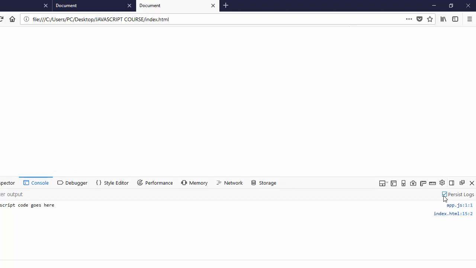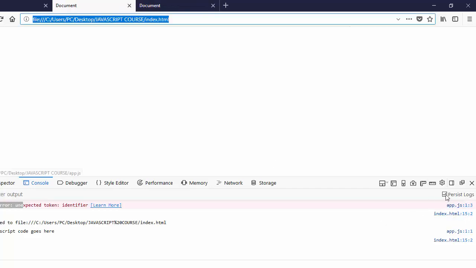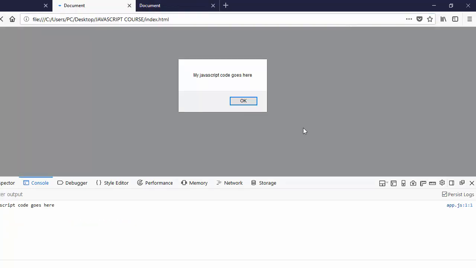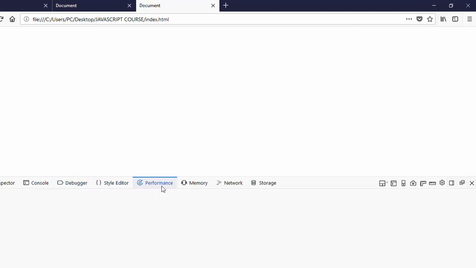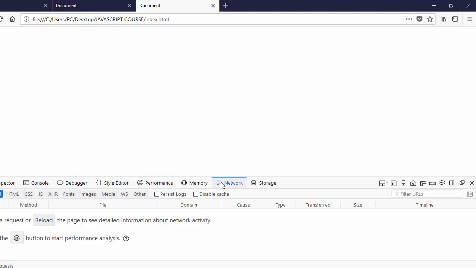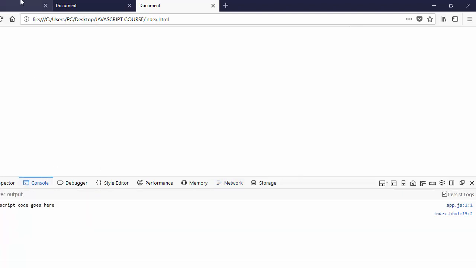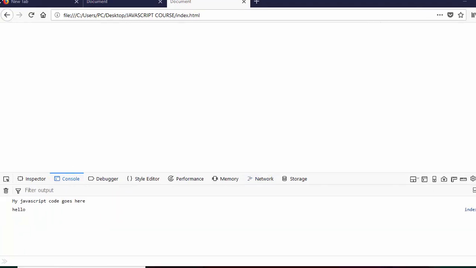If you tick persist logs, it's going to pile up logs for you. Even when you refresh the page, you're still going to see the log if the session is continuing. If you remove persist logs, you will stop seeing it. I stopped seeing it because I ticked this option. The inspect element tool also has other functionality, which I'll leave you to check out on your own. We're only interested in the console function for JavaScript.